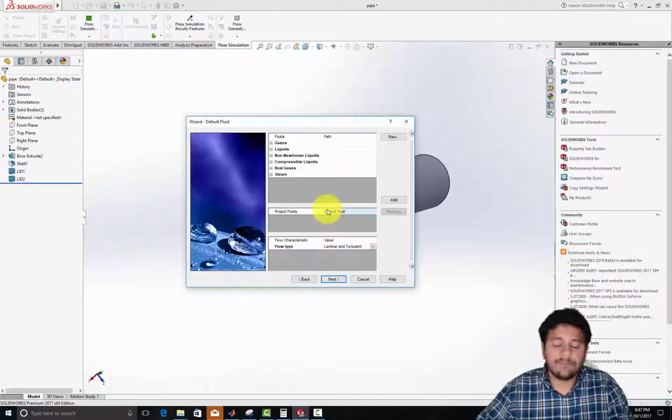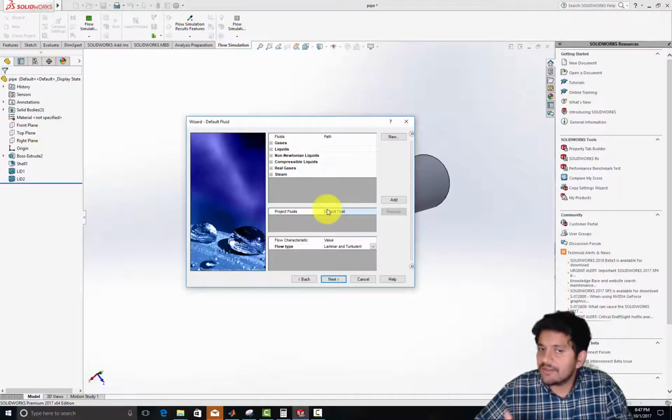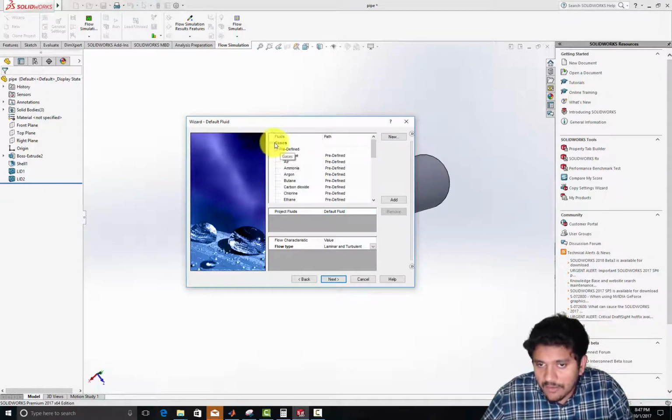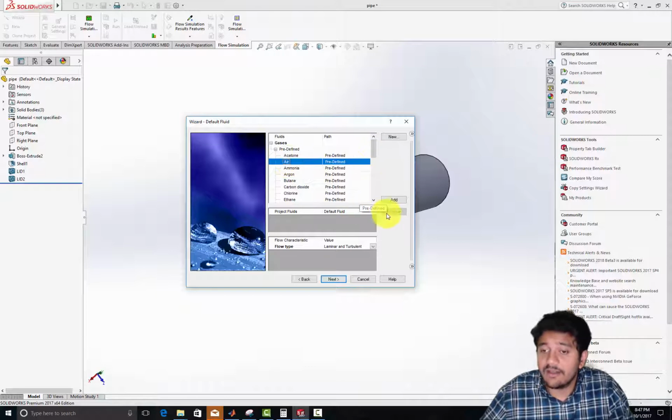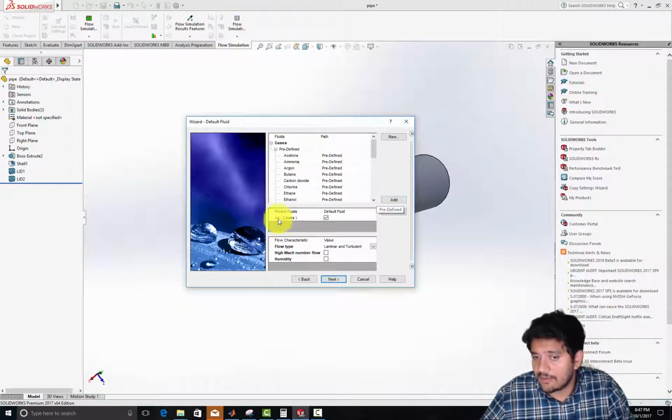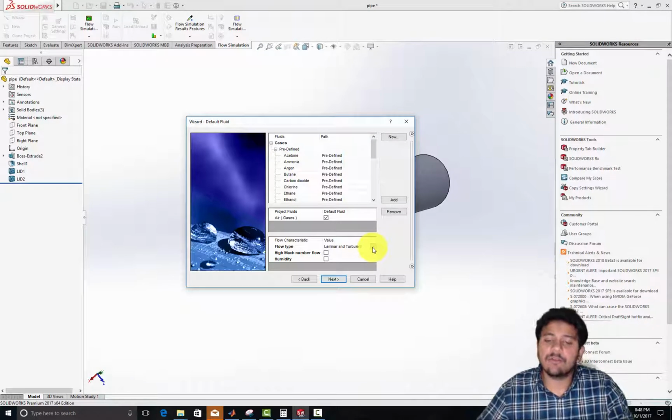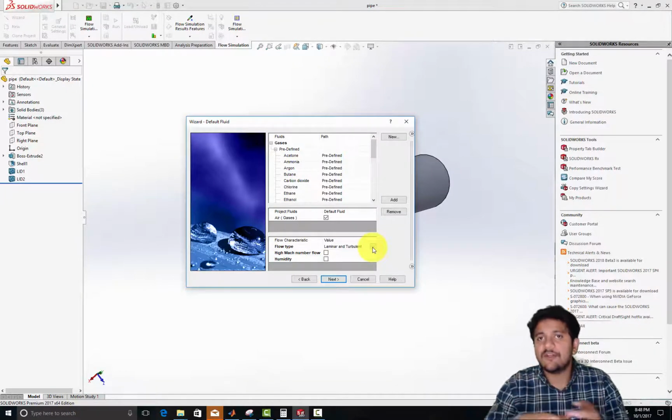So moving on, the next thing that I'm going to do is define the fluid that is participating in my simulation. I'm going to be doing a gas flow here. So air is my working fluid. Just click on add so that it's getting added. Now in this particular case, the flow type is laminar and turbulent. What does that mean? Well, you are basically trying to tell SolidWorks what your flow regime is.